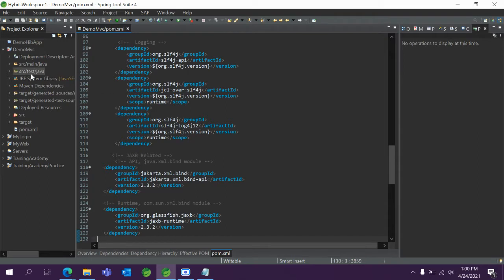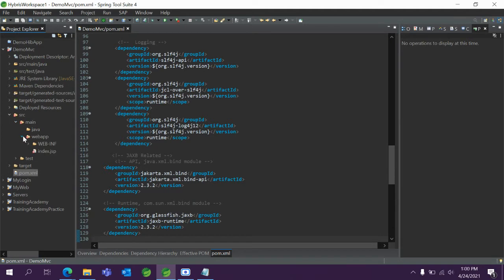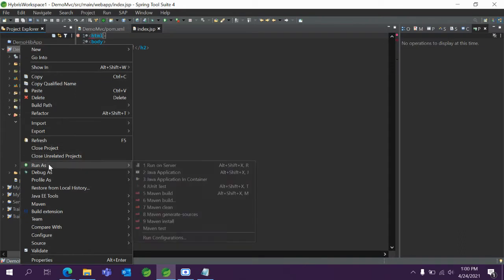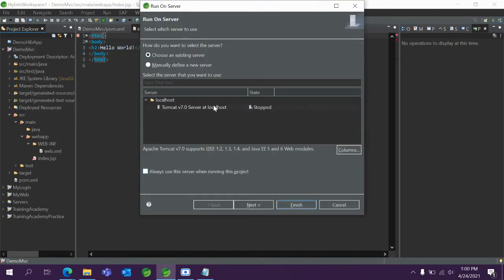Once it's completed, just open src/main/webapp and WEB-INF. Here you can see the index.jsp. This is our index page. Just run it and see whether this page is working or not. If it's working, then your project has been built successfully. Just run on server, finish.